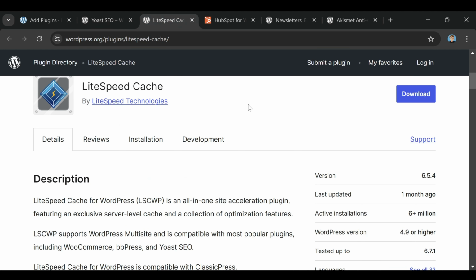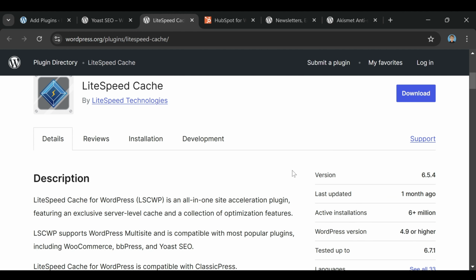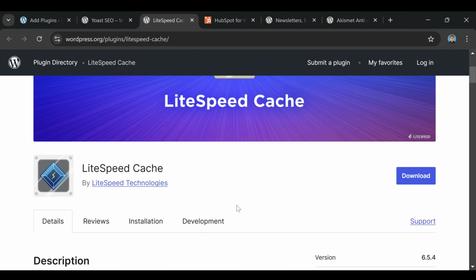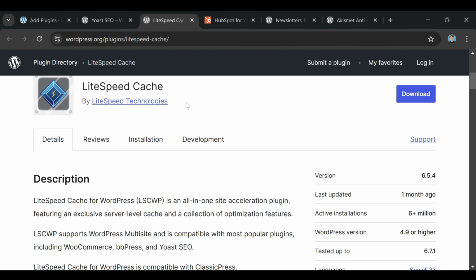And now the next one is LiteSpeed Cache. This plugin is pretty much just going to help you speed up your website. It has over 6 million active installations. And this is actually compatible with the Yoast SEO plugin right there. So if you want to speed up your website, this is definitely a great one to check out right here.